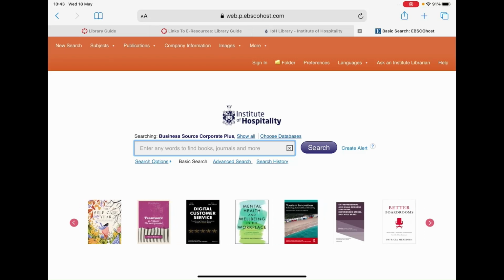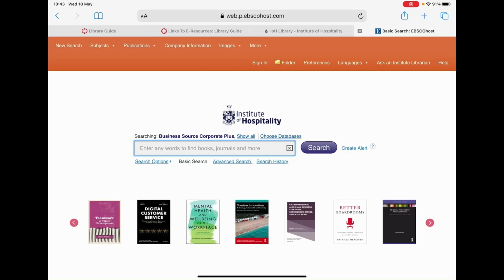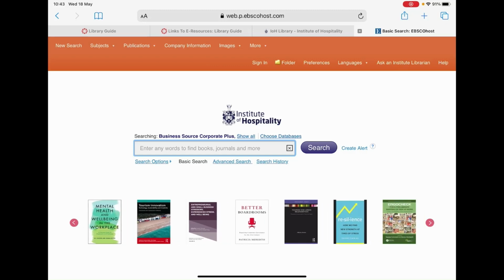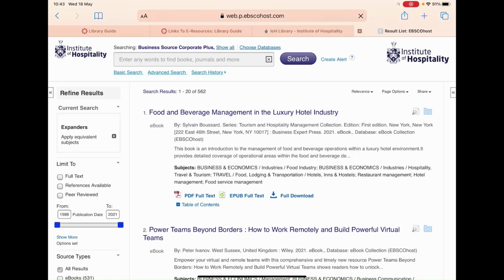To see how many ebooks are accessible for students at the Northwest Regional College, we'll simply click on the search button to be taken to the following page. You'll notice in the results section that it states search results 1 to 20 of 562. This means that there are currently 562 ebooks accessible for NWRC students.